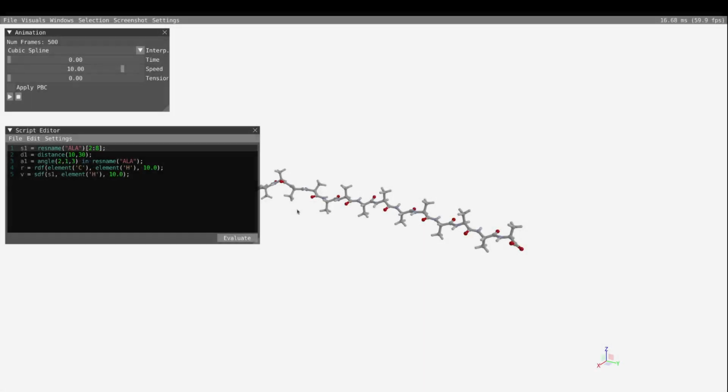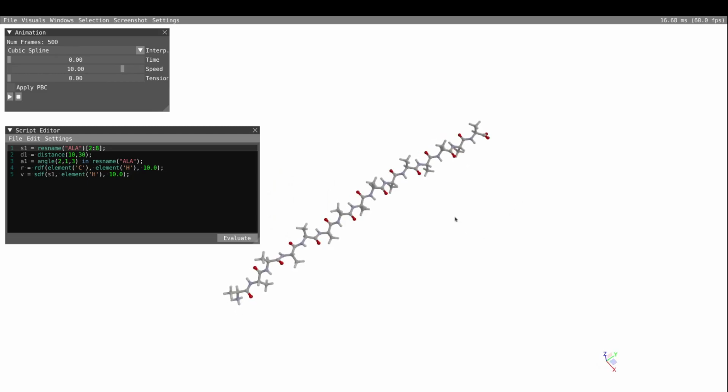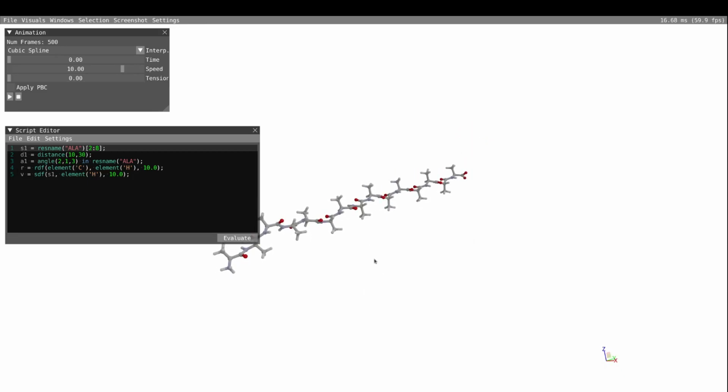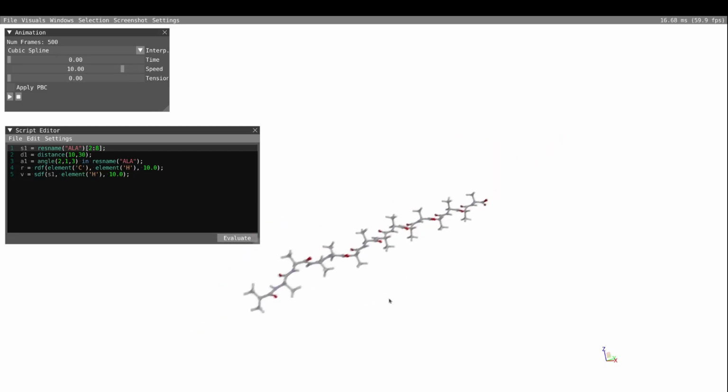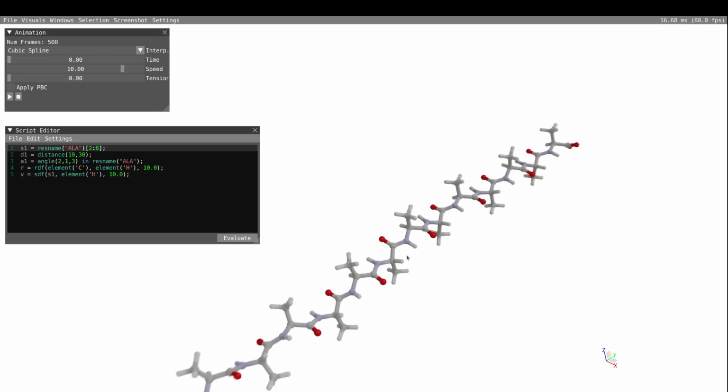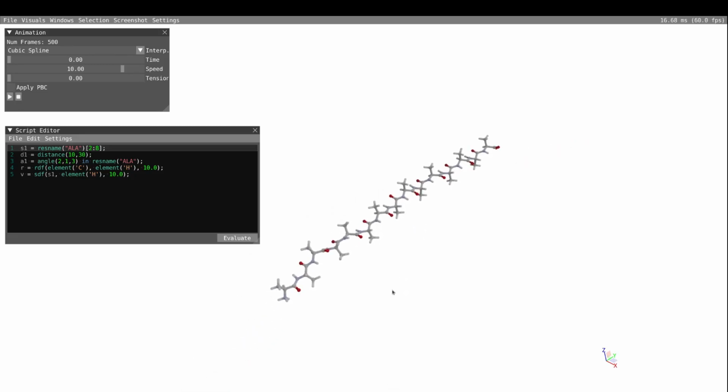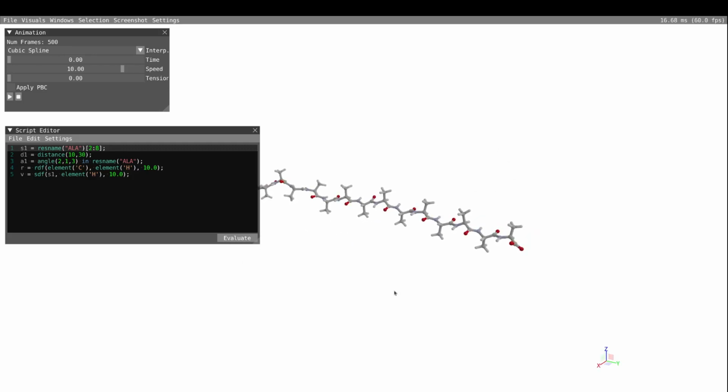When you open VIAMD, it comes with the preloaded dataset of a single chain of 15 alanine residues. In the spatial view, you can rotate by left-clicking, and a right-click will allow you translation. You can zoom in and out using the scroll, and double-clicking outside the molecule will reset the view.